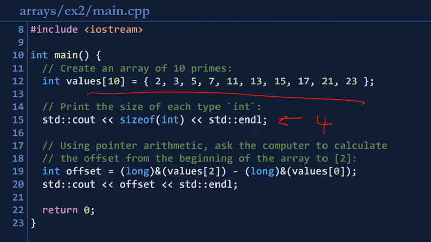If it takes 4 bytes, then we're going to see 4 bytes printed out here, and then we're going to go ahead and calculate the offset by looking at the memory address where index 2 is stored minus the memory address where index 0 is stored.